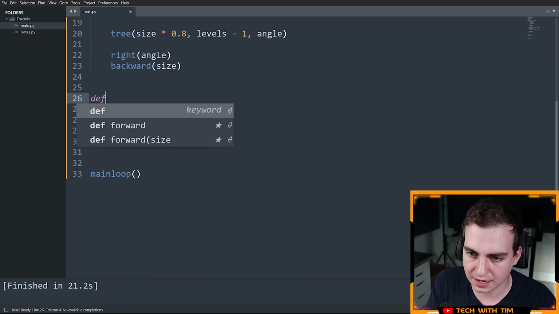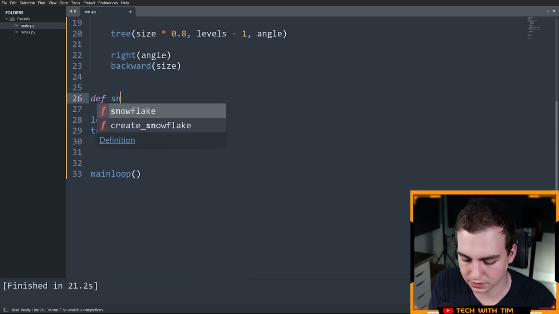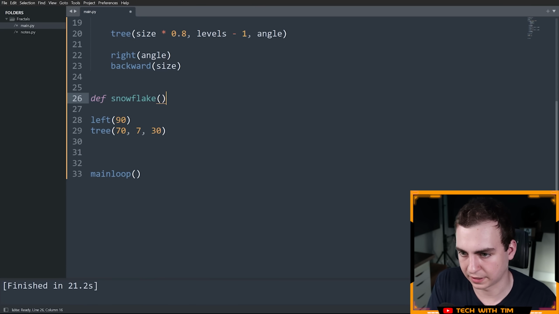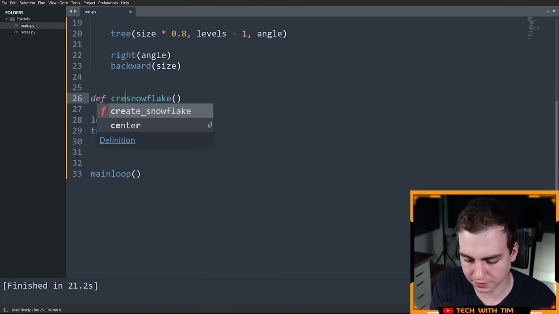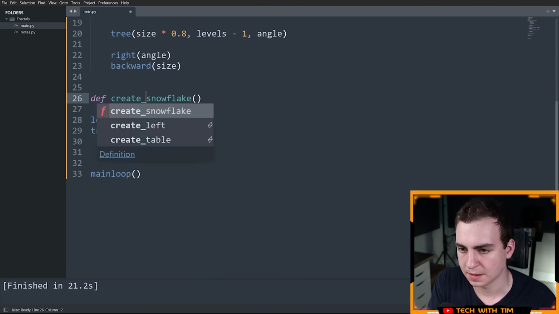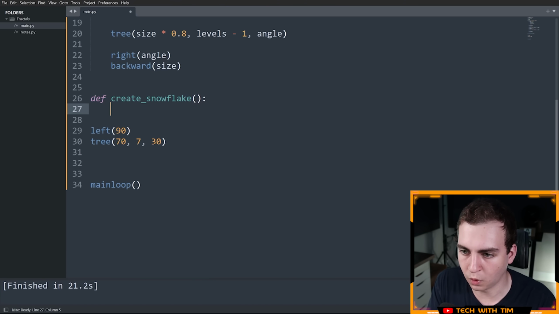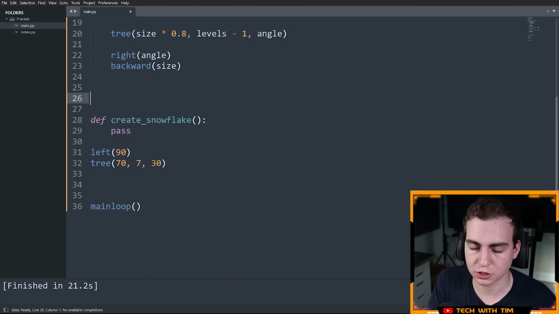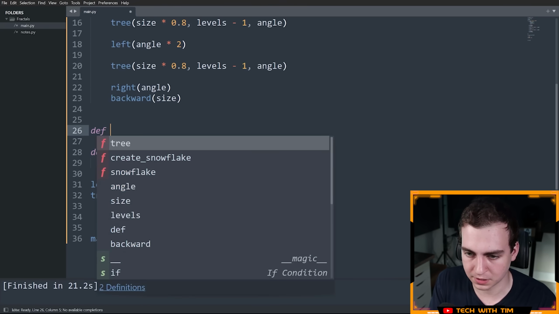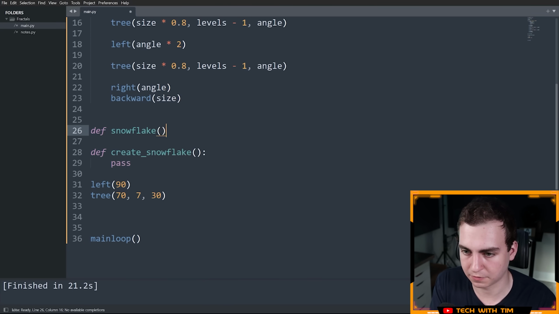What I'm going to do is make another function here, and I'll just call this snowflake. And actually, this function is going to be called create snowflake because we're going to have 2 functions, one that will create the snowflake side and one that actually creates the snowflake as a whole. So inside of this create snowflake function, I'm not going to do anything for right now. I'm going to start by just making my snowflake function. Really, this will be a snowflake side.